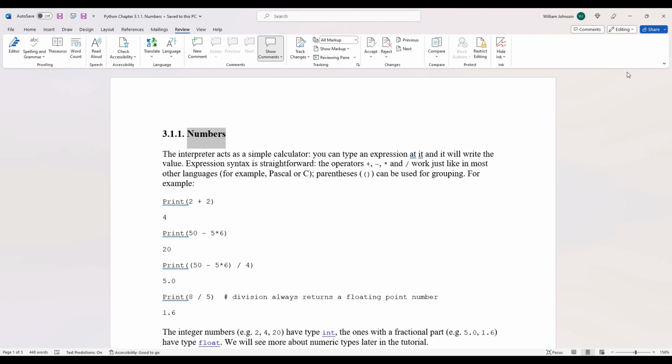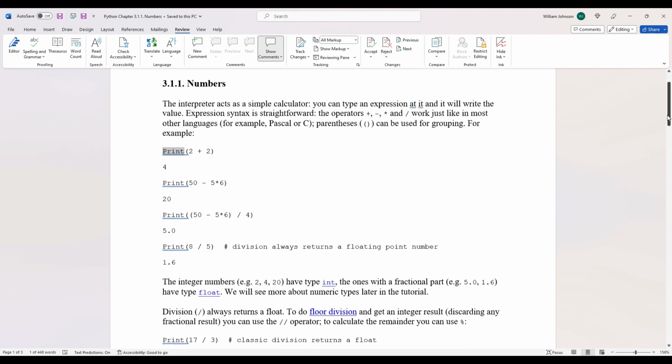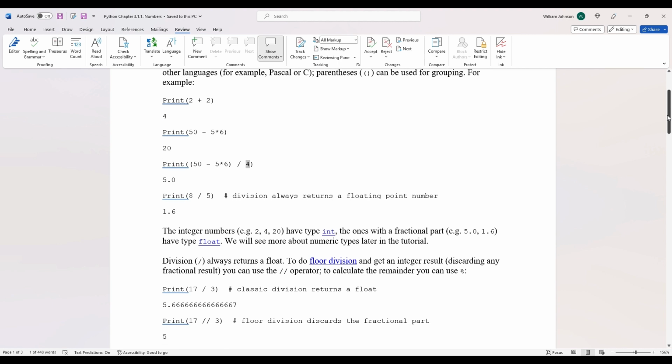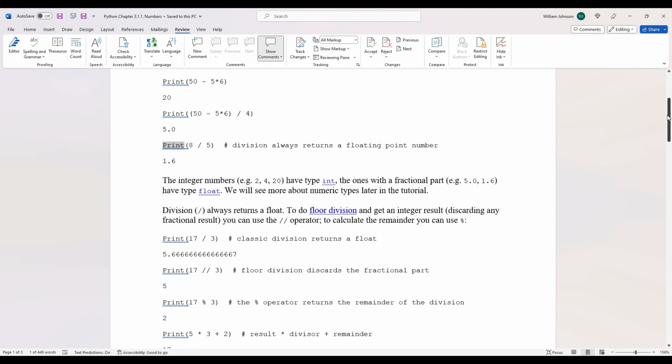3.1.1 Numbers. The interpreter acts as a simple calculator. You can type an expression at it and it will write the value. Expression syntax is straightforward. The operators plus, dash, asterisk, and slash work just like in most other languages, for example Pascal or C. Parentheses can be used for grouping. For example, print 2 plus 2. 4. Print 55 by 6. 20. Print 55 by 6, /4. 5.0. Print 8/5. Hashtag division always returns a floating point number.